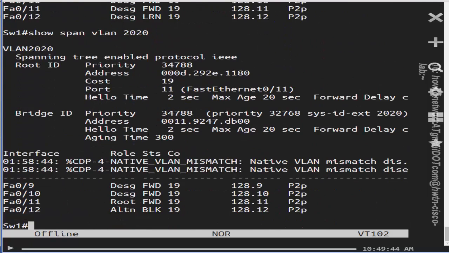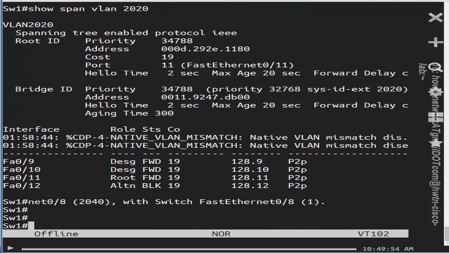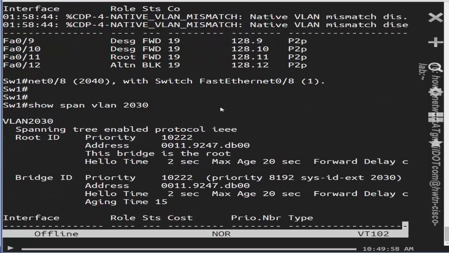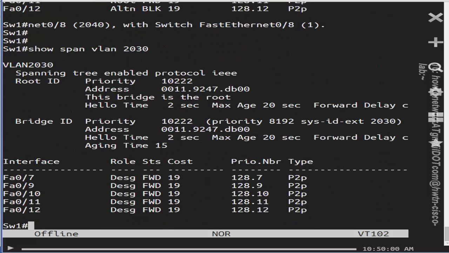Show spanning-tree VLAN 2020. It's not the root, you can see. The root is going out of FastEthernet 0/11. And we've got a root port which also tells you, because all the ports would be designated on the root bridge.